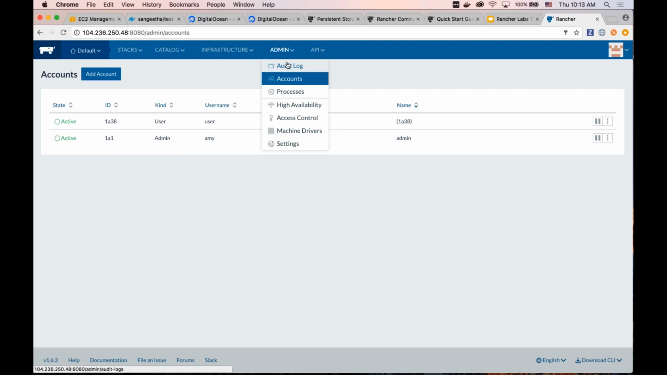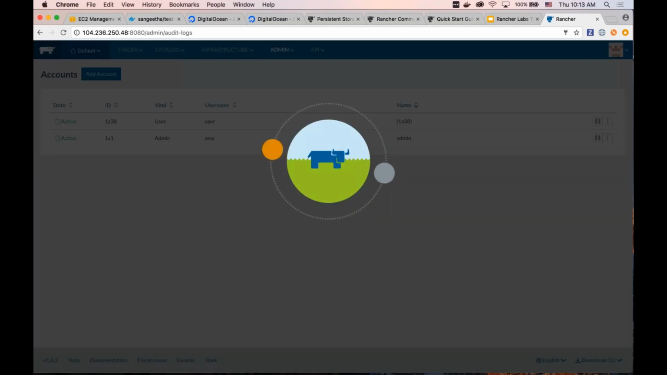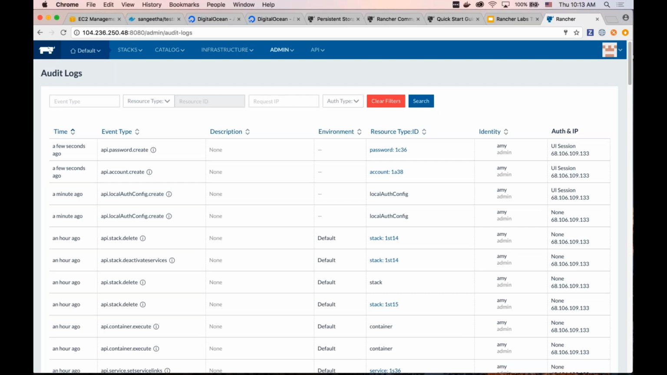Another thing that we can explore in our admin tab is the audit logs. So I'm going to go ahead and click on that. Once authentication is turned on, the audit logs show us which users are making changes and with what API calls. On the right here, you can see my user, Amy. I've done API password create, API account create. So you can see that I created a new account, the one that I just showed you, which was user. And you can use this to trace the activity of what your users are doing.